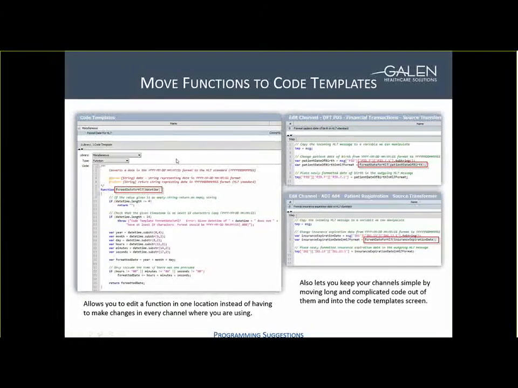So let's take an example. Let's say that you have two channels that are sending HL7 messages. The first channel is a DFT channel, where you're sending financial information. And your second channel is an ADT channel, where you're sending demographic information. HL7 messages like to use a standardized date format, something that looks like this, if you can see it here, where you have years, months, days, then hours, minutes, and seconds, with no hyphens, no slashes, none of that kind of formatting.